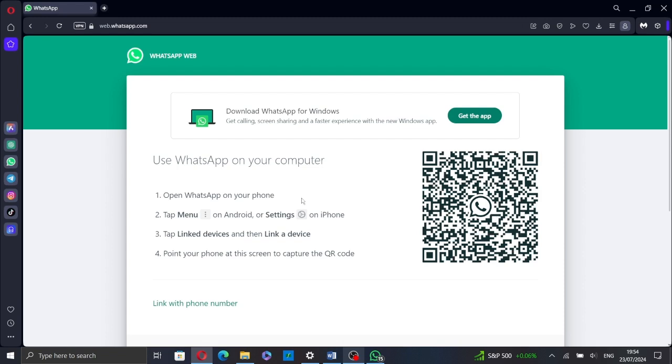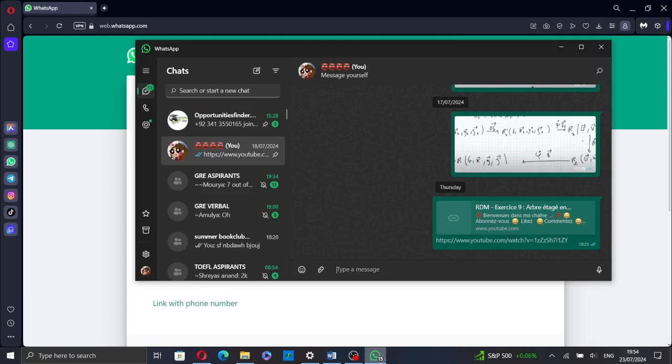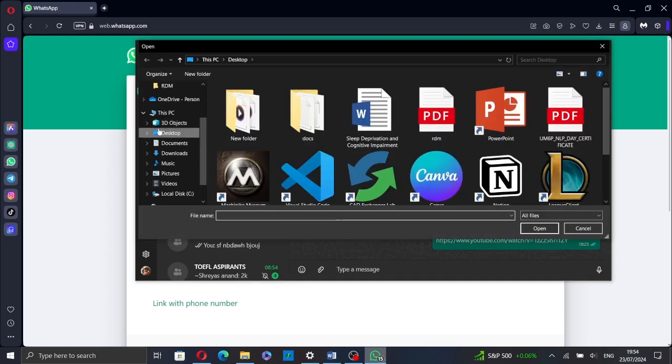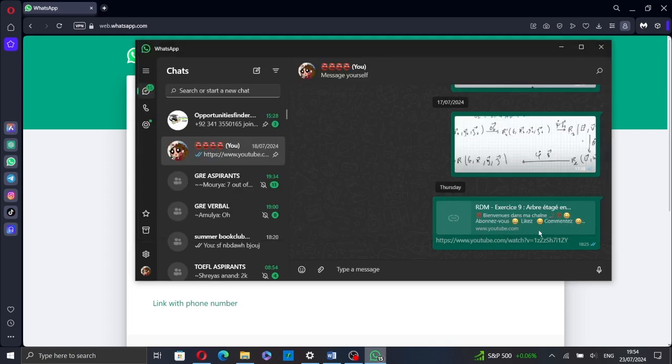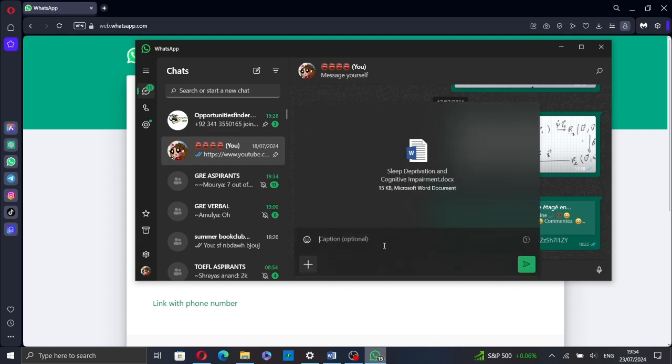Or you can go to the WhatsApp app on your computer, open the conversation where you want to send the file, then click on this icon here, select document, then select your document and click on open. Here you can add a caption, it's optional.